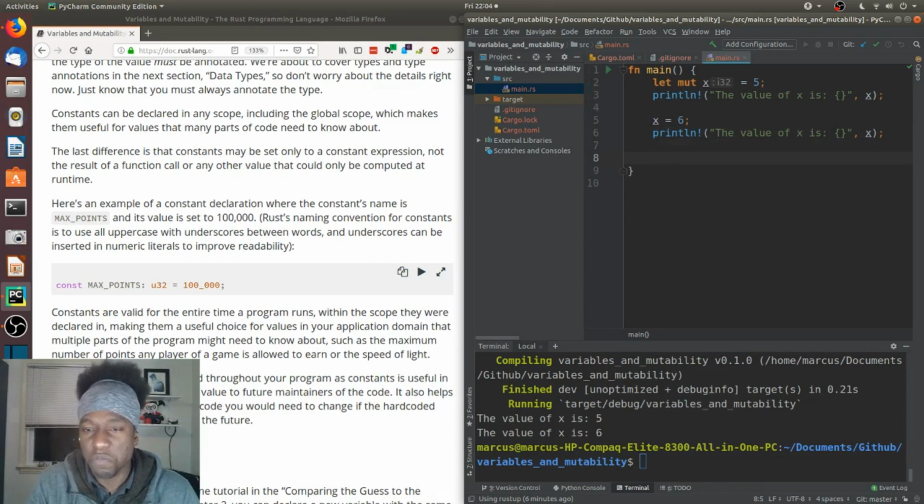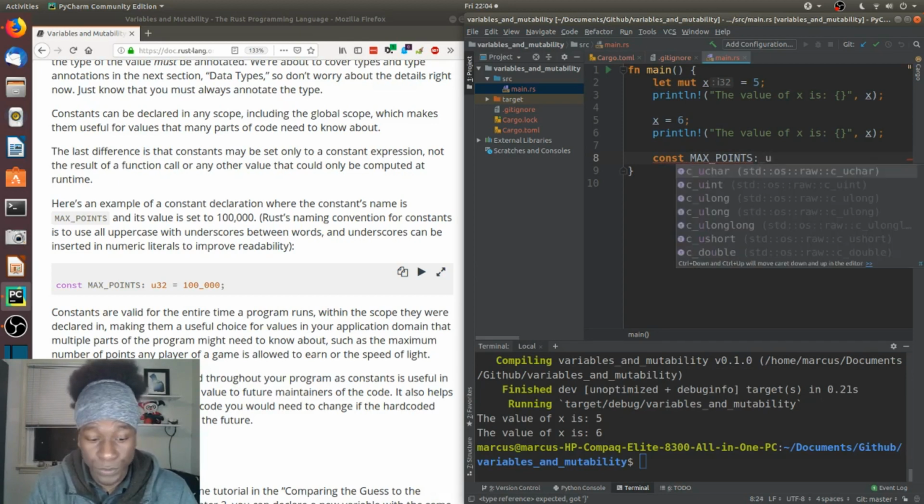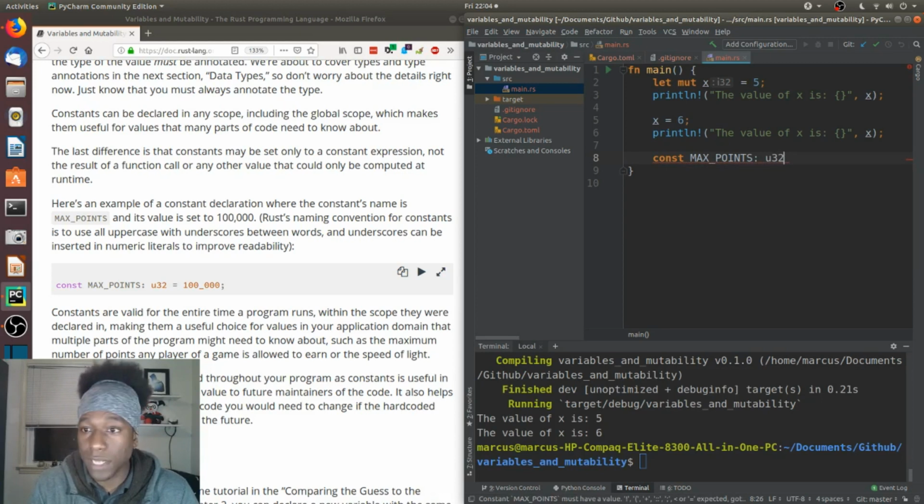So we can just do it right underneath. Their example is using const, the keyword which is highlighted, and saying max points, because that's what they're using. For constants, you have to annotate the type. So here we have a u32, which is an unsigned 32-bit integer, I believe, which means it can only be positive, and we're giving it a number. I'm not exactly sure why numbers have underscores in them, but that's kind of curious.